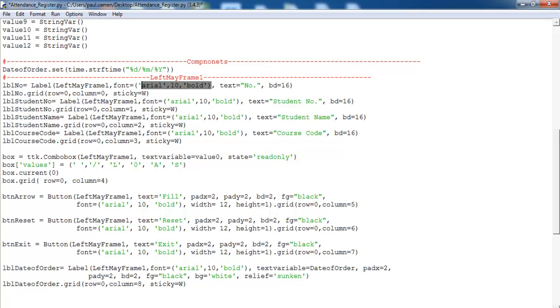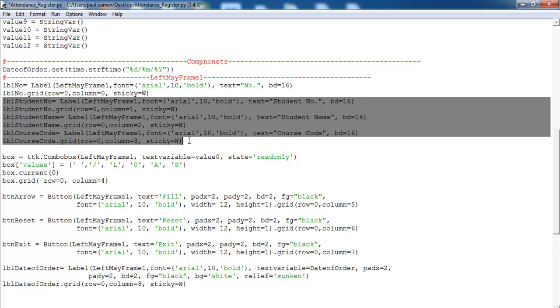Right here I have the font is 10 and bold. The text on it is meant to be number, the border is 16, and here I've actually entered a grid, and the row is, that's a grid, and the row right here is 0, column is 0, strictly to the left. Okay, I've done the same thing for the rest of the labels.